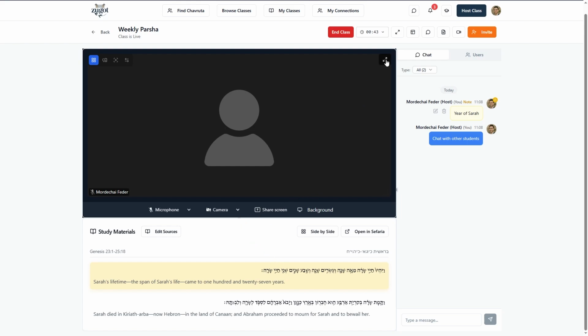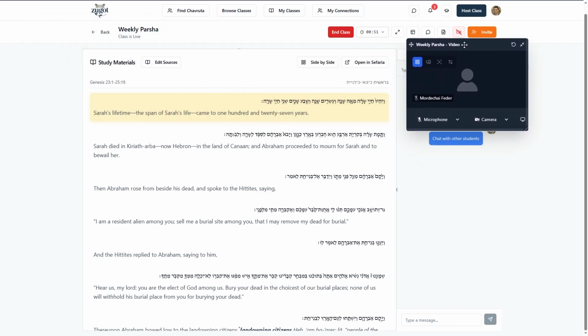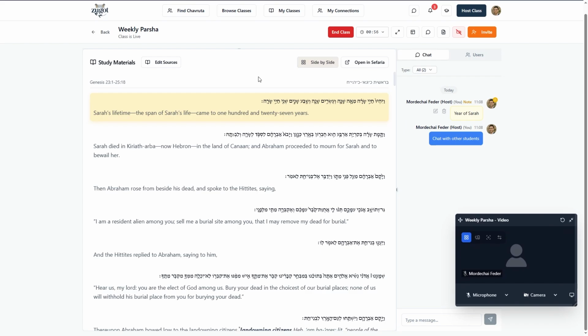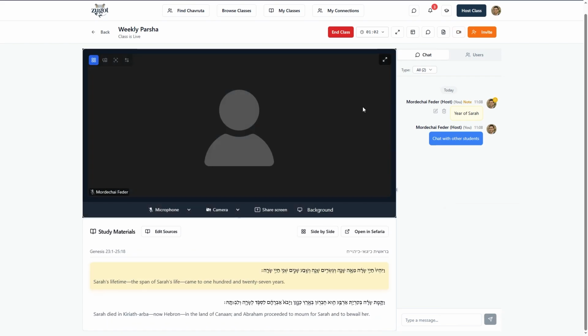You can also click this picture-in-picture expansion button over here. What this will do is it will pop out the video, so you can drag it to any part of the screen for convenience, and this way you have the chat, you have the text, and you have the video over here. Click that again to pop it back in place.